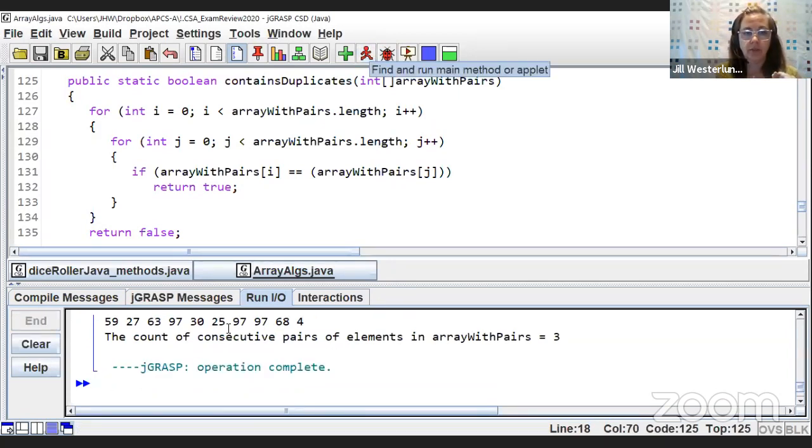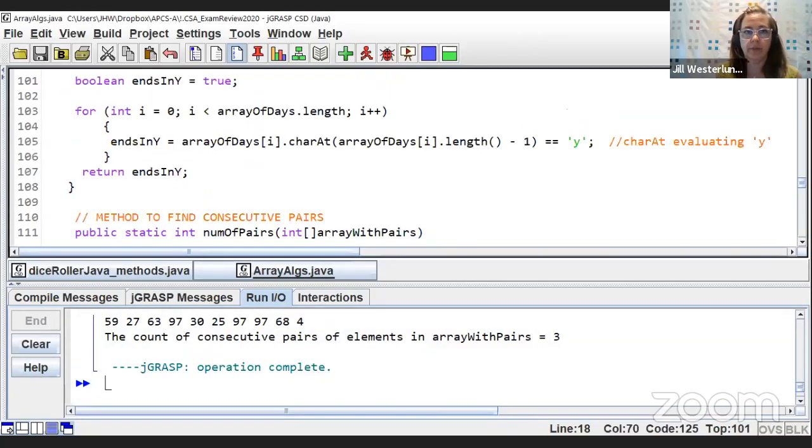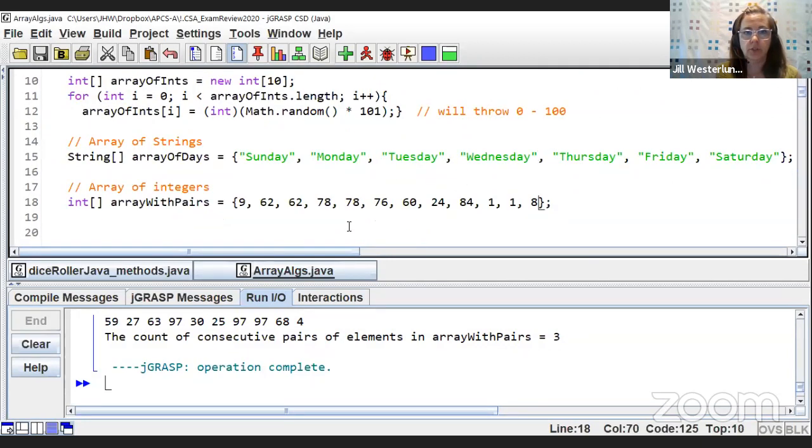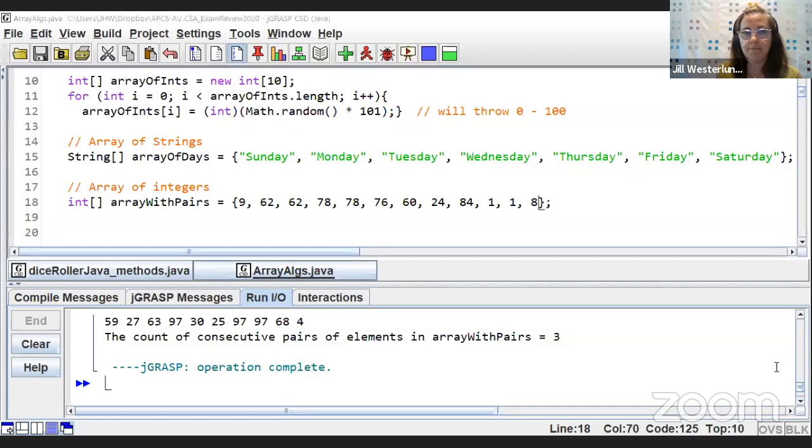So it found that there are 3 consecutive pairs in our array, and let's go up here and look. I think that's right because I added another one. 62, 78, and the ones. So there you go. So play with that code and work through these algorithms and make them your own and make them cool and better than mine.